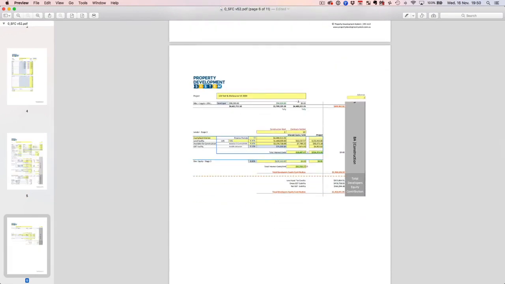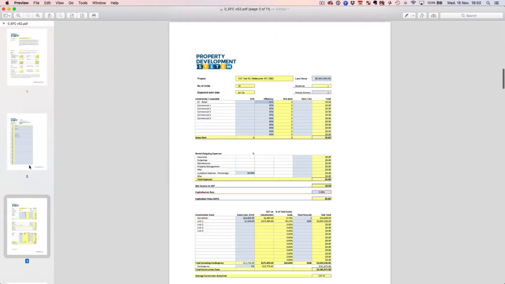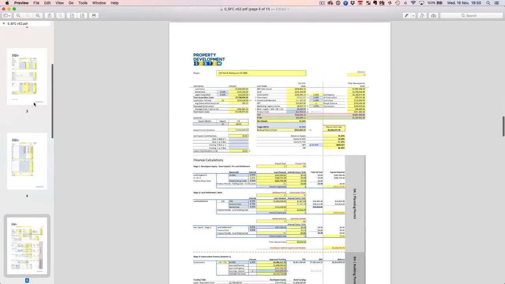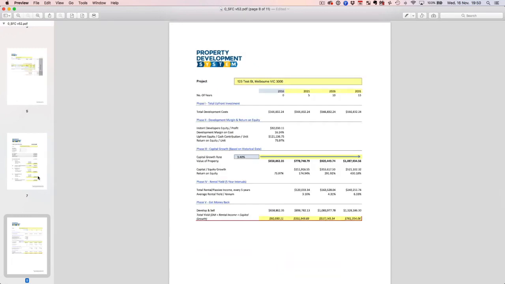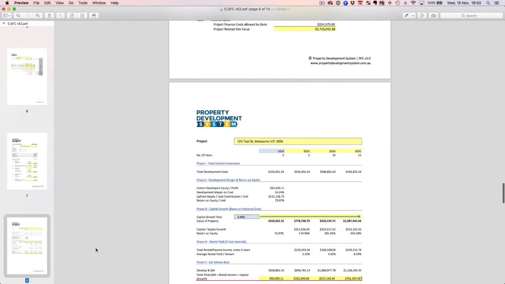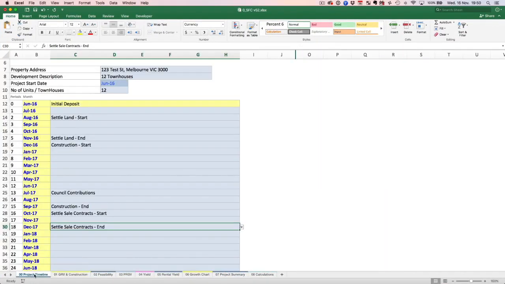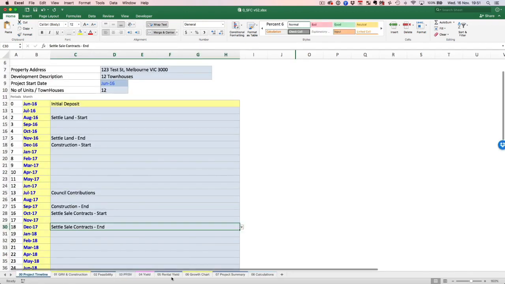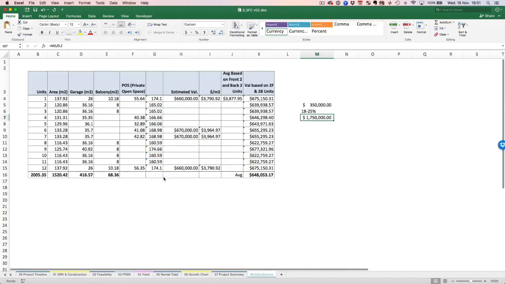You could even send this to the bank, but I wouldn't recommend sending the front page to the bank. You can send the bank pages 2, 3, 4, 5, up till here. So if I show it to you in the Excel sheet, from number 0, the first 4 tabs can go to the bank. Everything else is for you and the investors, if you want to put something together.